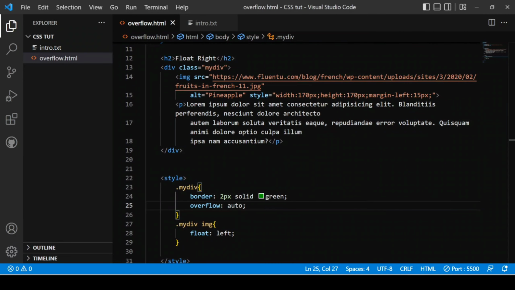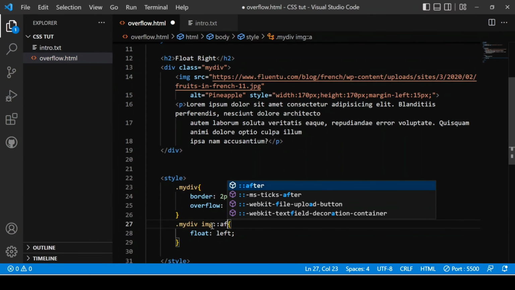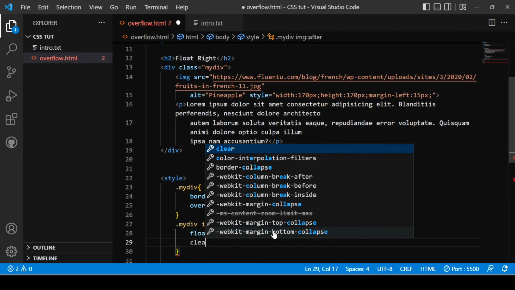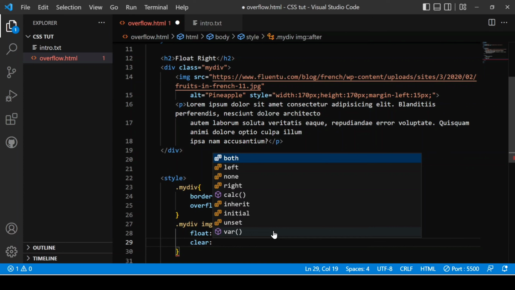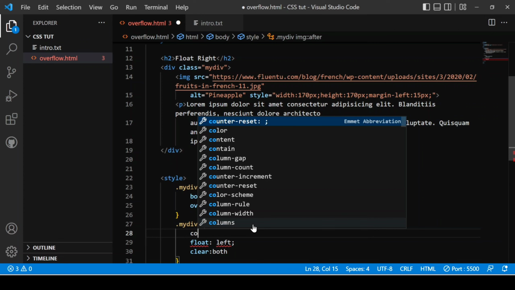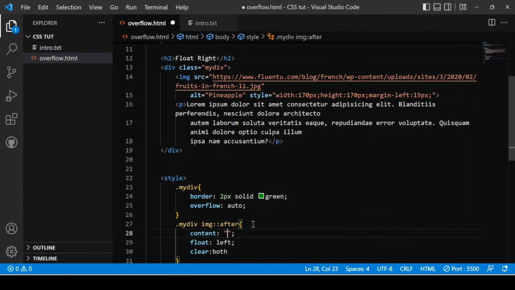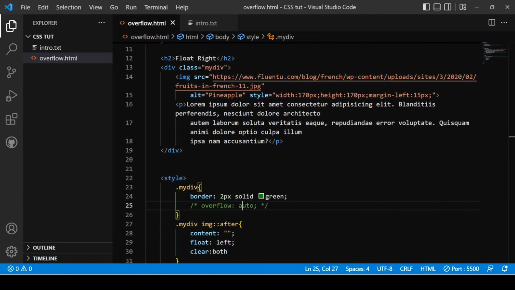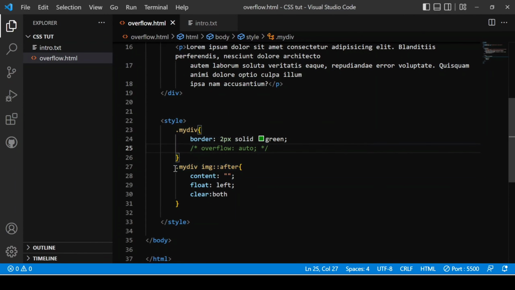But if you want to use another property, you can use after. Then float we can use with the clear property, both, and before this we use content. Okay, let's save this and see the change. Let's remove this also. You can see there is no change because we provided it with the help of content and clear. We can structure clear.